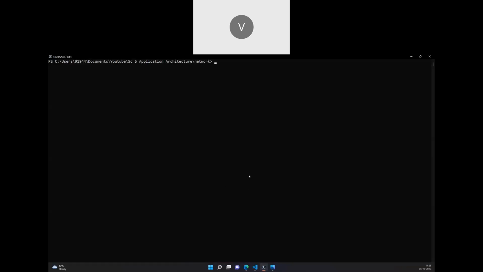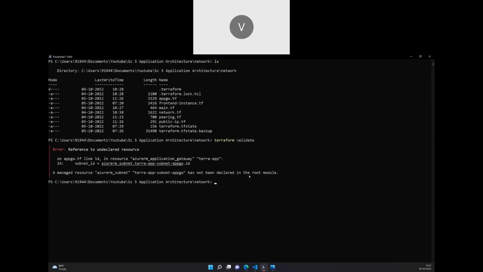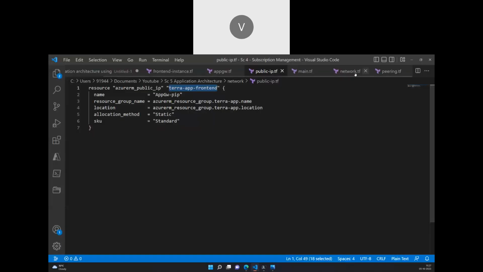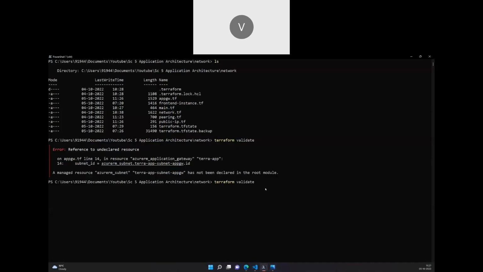So let me go, and right now I'm at this. I'm going to run terraform validate, and I could see an error. It's saying that terra-app gateway ID has not been declared. I didn't save this after creating, so that is why there is an issue. But as per syntax, it is right.